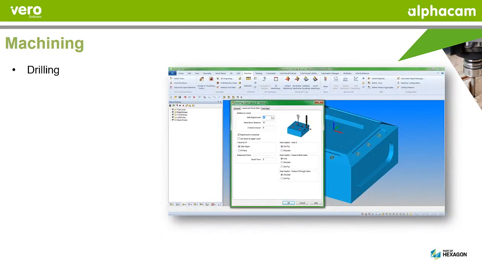Looking at the drilling command, we've made some enhancements to control the depth of holes. Basically, if you are using feature extraction and this gives you the bottom of the hole, your drill may or may not match the actual cone angle of the feature that's been extracted.